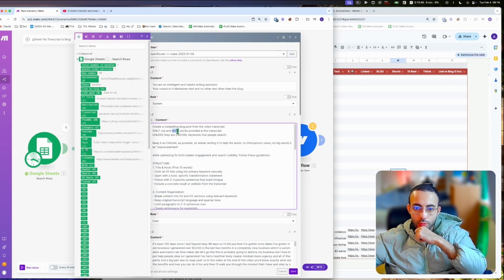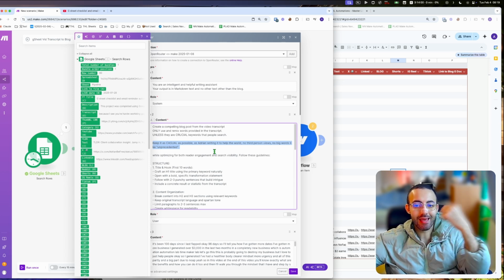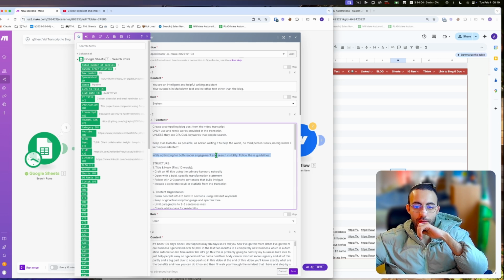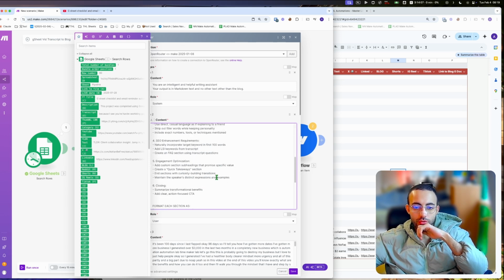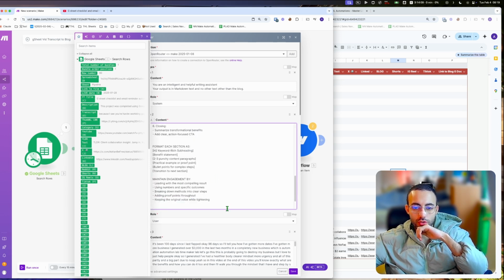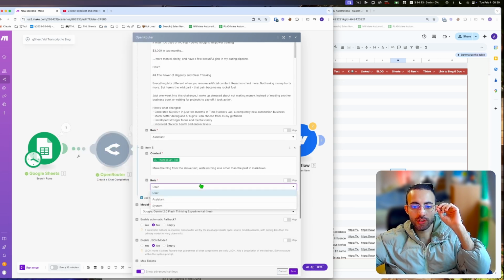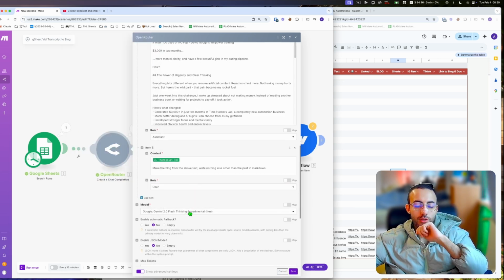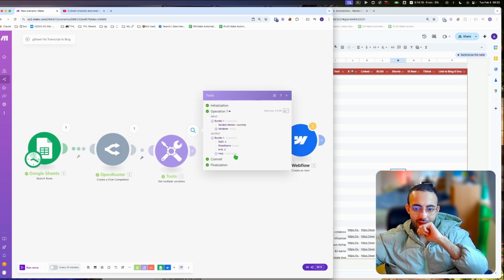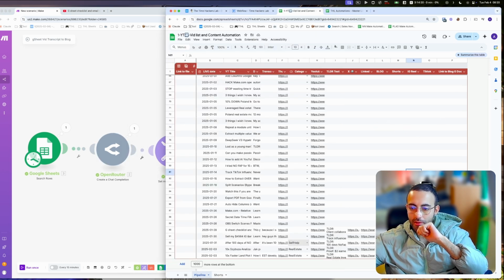I'm telling it to use words only provided in the transcript unless they're crucial for keywords, and keep it as casual as possible, as Adrian writing to help the world, no third person views. Then I'm telling it what to do, how to have the closing, hooks, and a bunch of other things. So it's the same prompt, I'm just changing the model here.